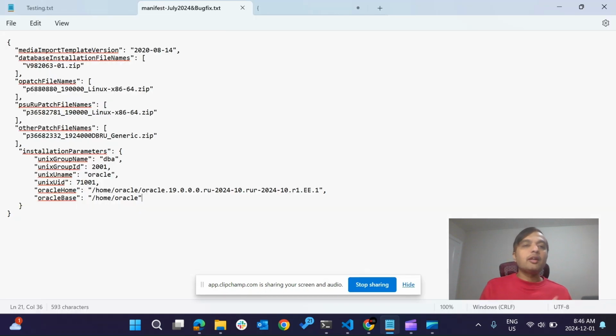So this is the template which I prepared. So you will specify the database software, as I said, then the OPatch zip file, then RU patches, whatever you want to apply, then a one-off patch if you want to apply. If you don't want to apply, just remove this or keep it blank, doesn't matter, right? And installation parameter is what I was referring to. I want to customize it to use Unix user Oracle, create group DBA, put this user in the DBA group, and that's how you will install it.